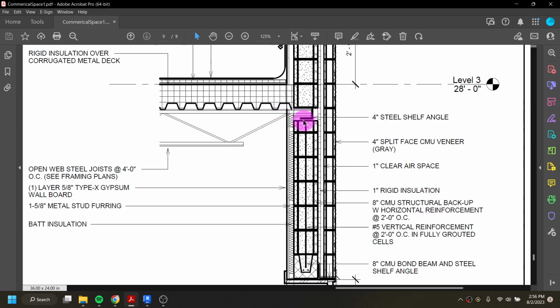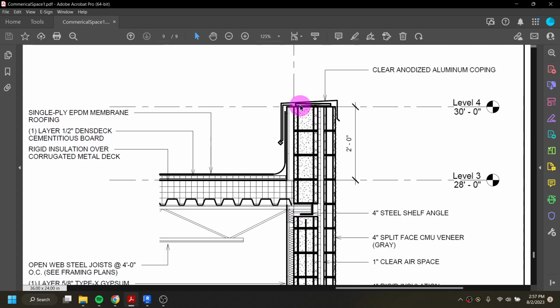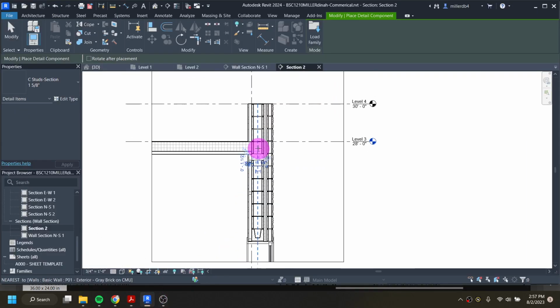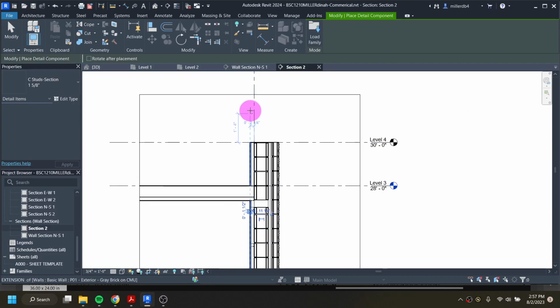We can load in a component for this shelf angle, and we can also load in a component for this, I think that's a 1 by 12, sitting up here to give us somewhere to put in our coping and our flashing. So I guess we'll start with the 1 by 12. Why not? We'll start on the top and we'll work our way down.